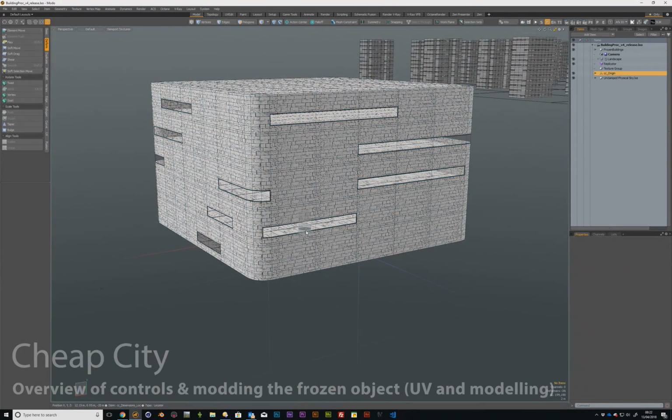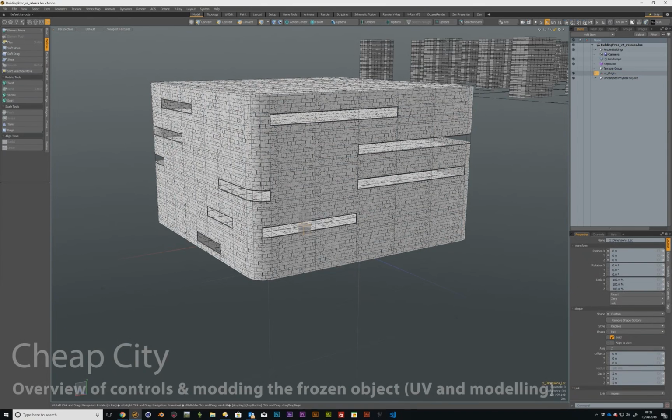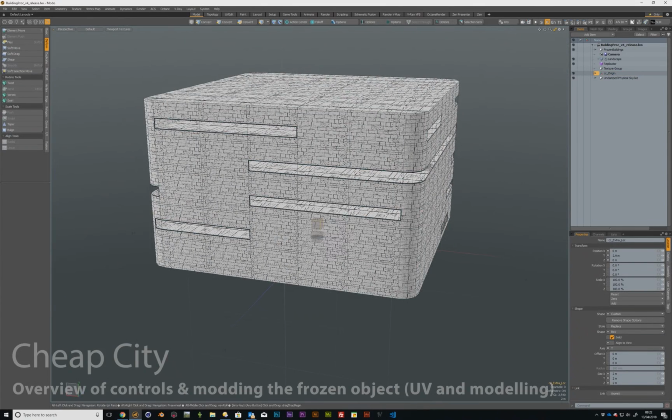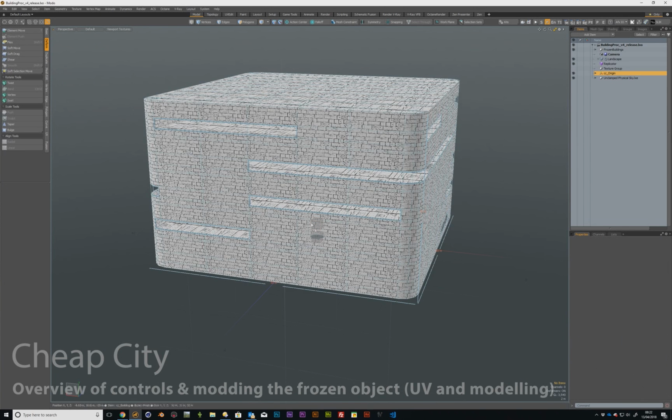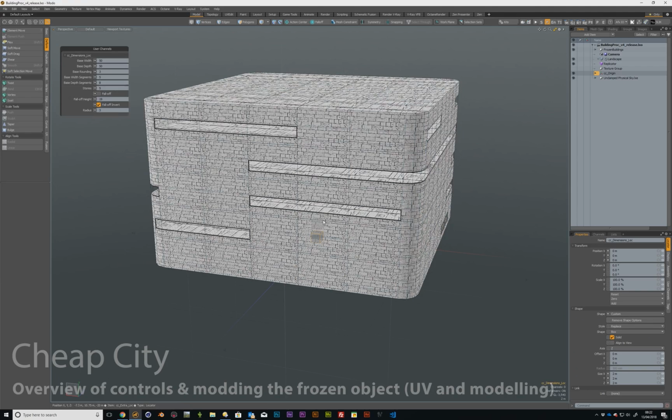Anyhow, basically I'm just going to go over some of the controls we've got for Cheap City. Let's just pin that up there. It'll disappear when I click off, but it'll always pin back to where it should be.